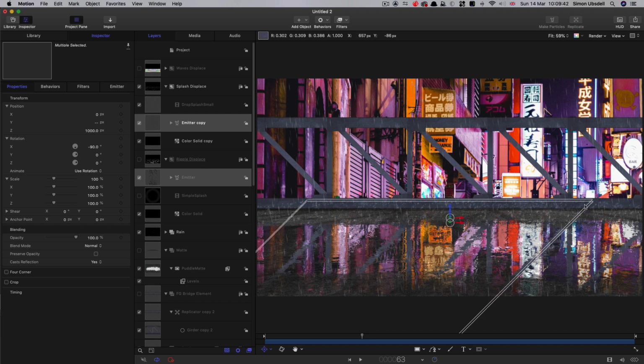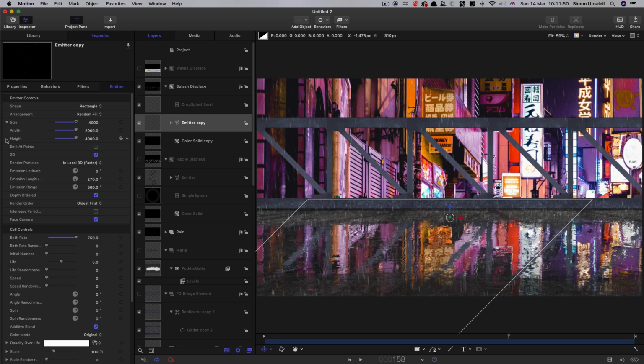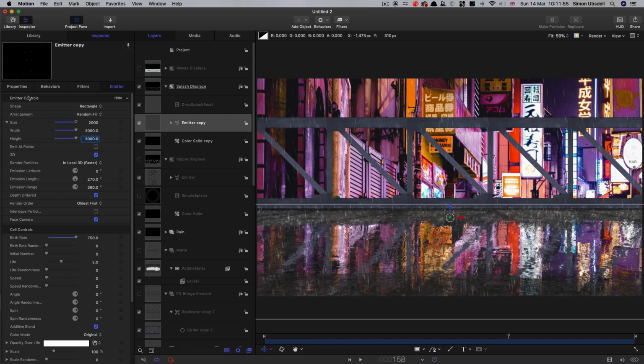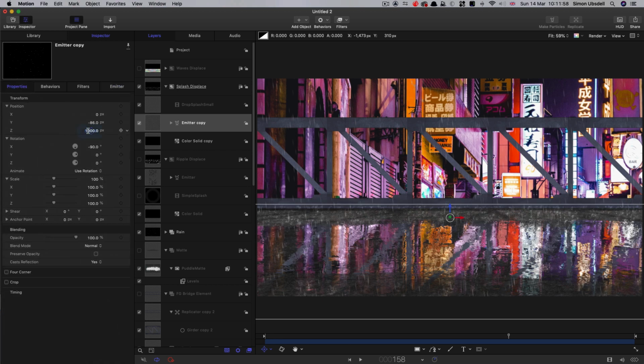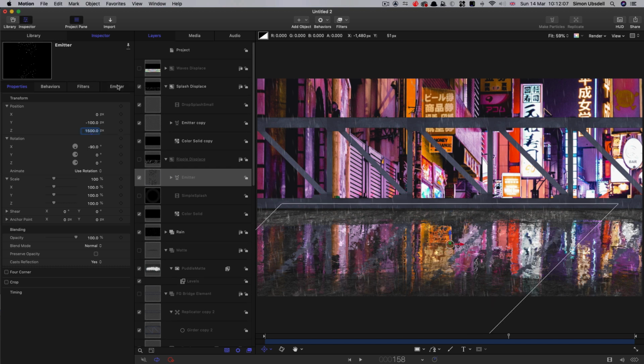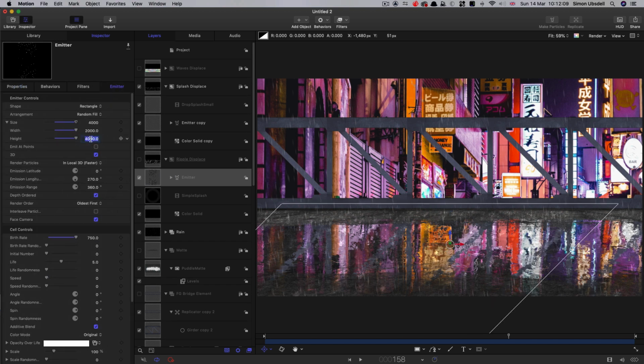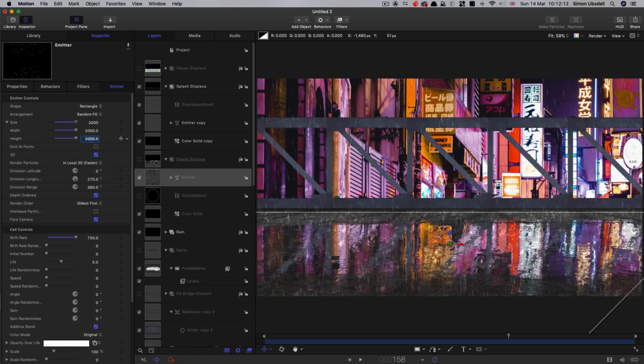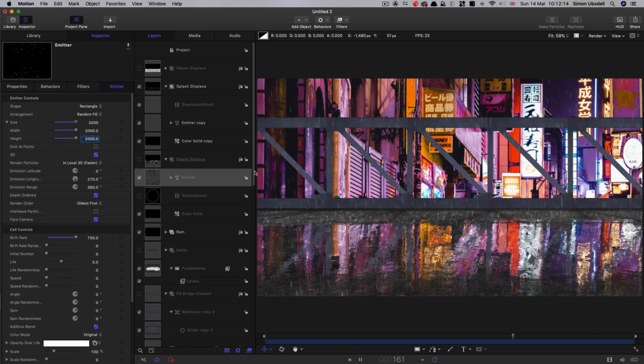And what I also want to do is just adjust the Z position so that we're not having particles coming up above that floor line, or appearing to. So the fix is to come into the emitter and set the height to 2000 pixels and set the Z position to 1500. And I need to do the same for both of those so they stay in sync. So 1500 on Z and an emitter height of 2000. And now that's looking rather better.